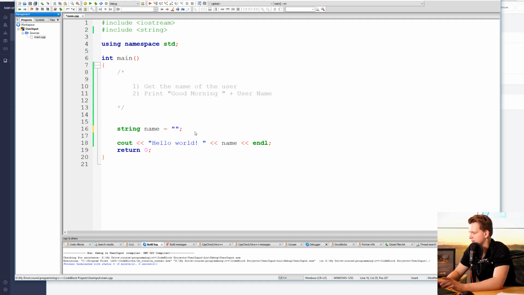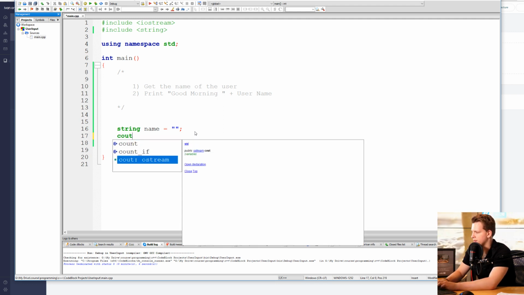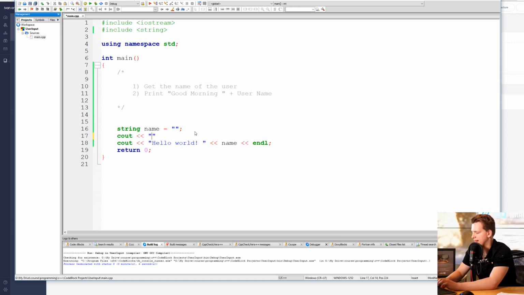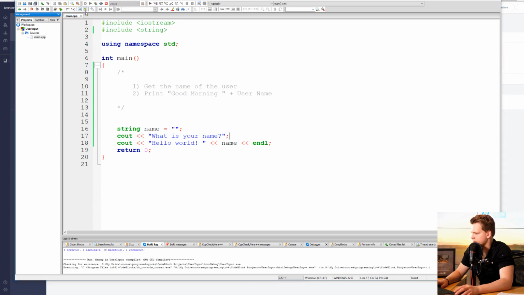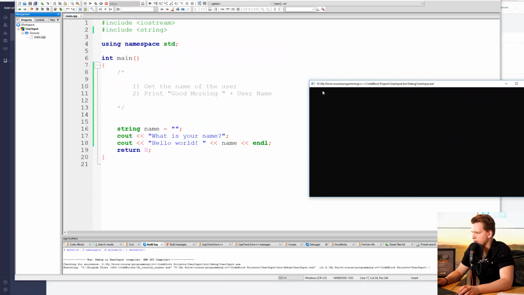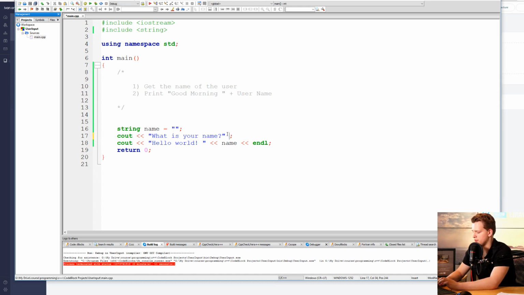However, let's leave this empty for now, and instead what I want to do is get the user to write the name. So let's do the following. Let's cout and basically ask the user what is your name, like this. And let's see what happens if we do it like this. Build and run. You see, now we have what is your name, hello world, being written on the same line. To make this on different lines, what you do is you do end line, like this.